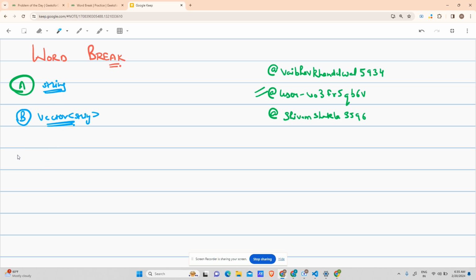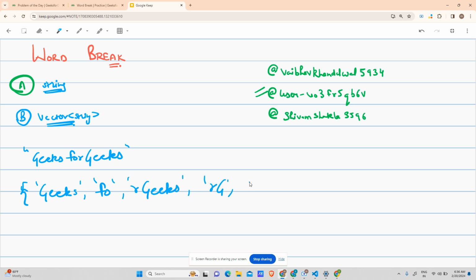So suppose my A is geeksforgeeks, and my B contains the following strings. It contains geeks as one of the strings. It contains fo as one of the strings. It contains rgeeks, and it contains rg, and let's say it contains orgeek, and orgeeks as well. Okay, so let's say our A is this and our B is this.